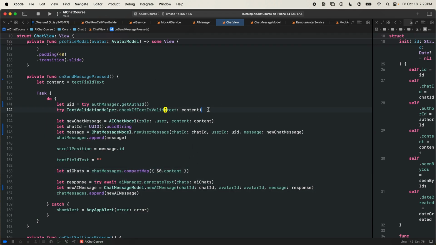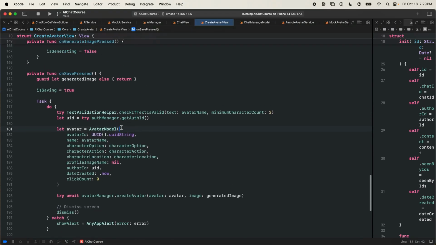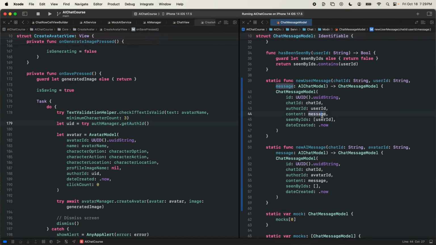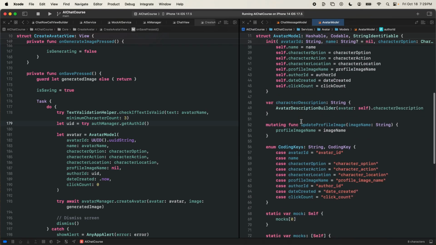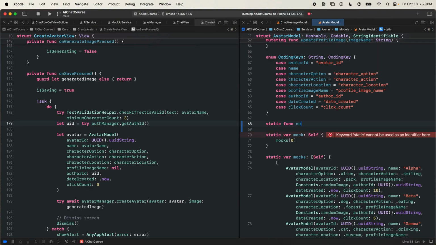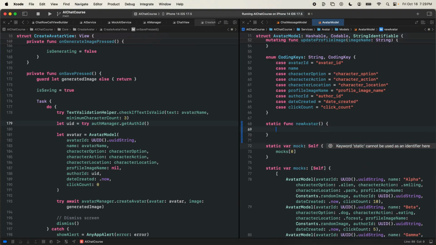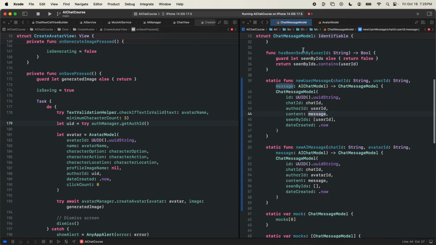While we're doing this, we also created a new avatar in the create avatar view. So we had similar code here. We created a new avatar. Let's also make that code a little reusable. So let's just quickly jump into the avatar model. And let's create a static func called new avatar. This will return us an avatar model. We can actually use self here because we are within the avatar model struct. And I guess actually for the chat message model, we should return self as well.